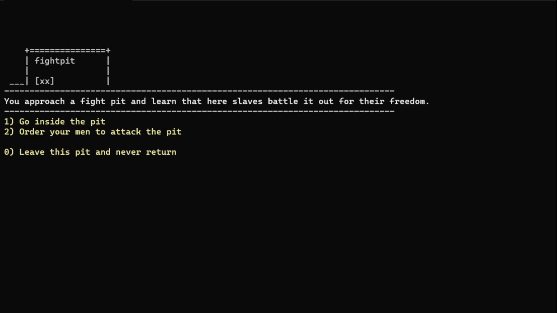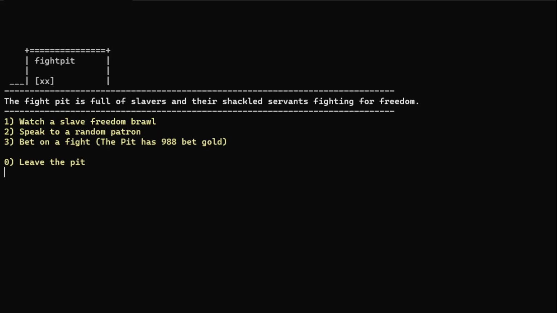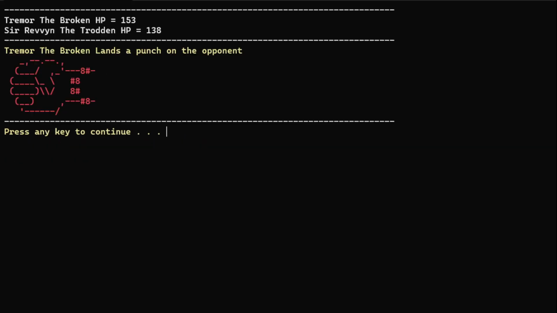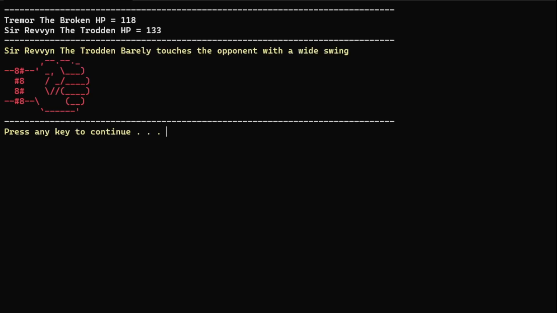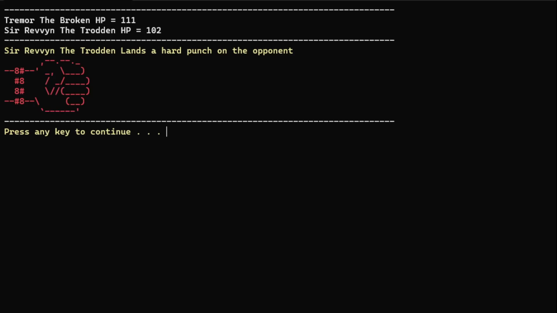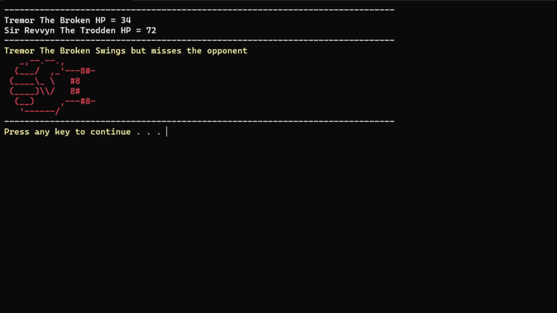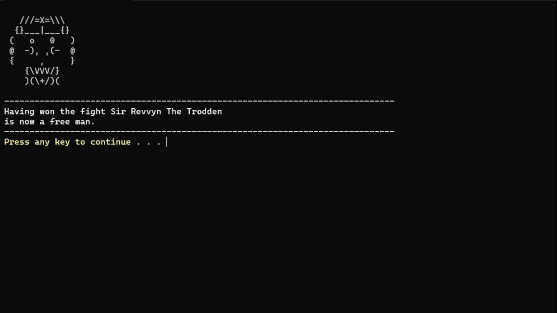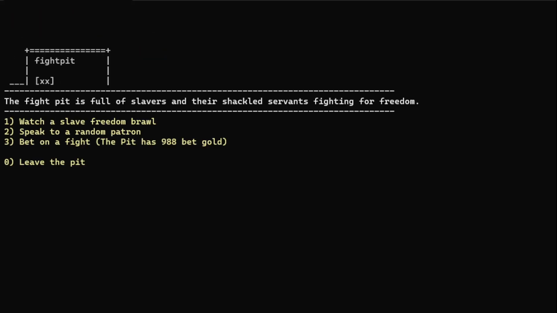You approach a fight pit and learn that slaves battle for their freedom. Alright, let's have a look. Nothing purer than a fight for freedom, right? Well, let's watch a slave brawl then. Tremor the Broken against Sir Revan the Trodden. I guess the knight, Sir Revan. Oh, he's losing now. That's pretty close. Sir Revan won. Having won the fight, Sir Revan the Trodden is now a free man.